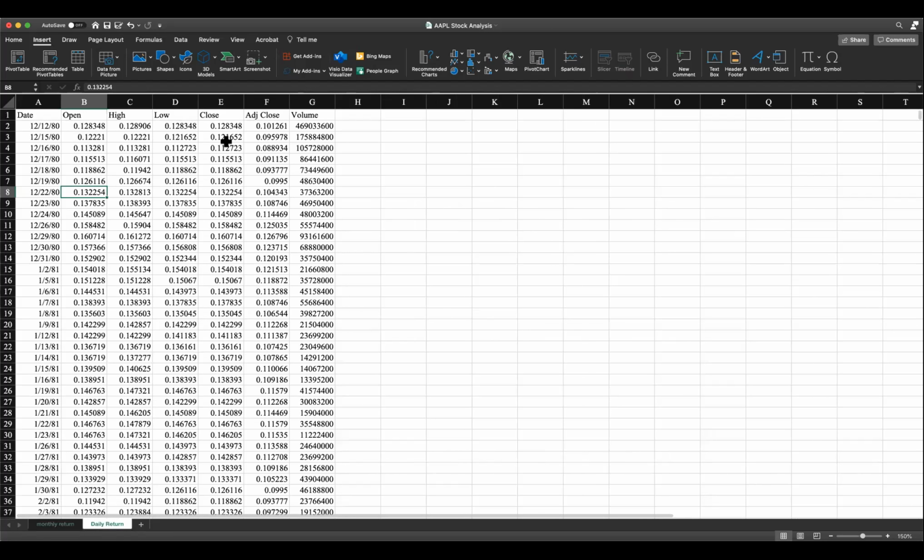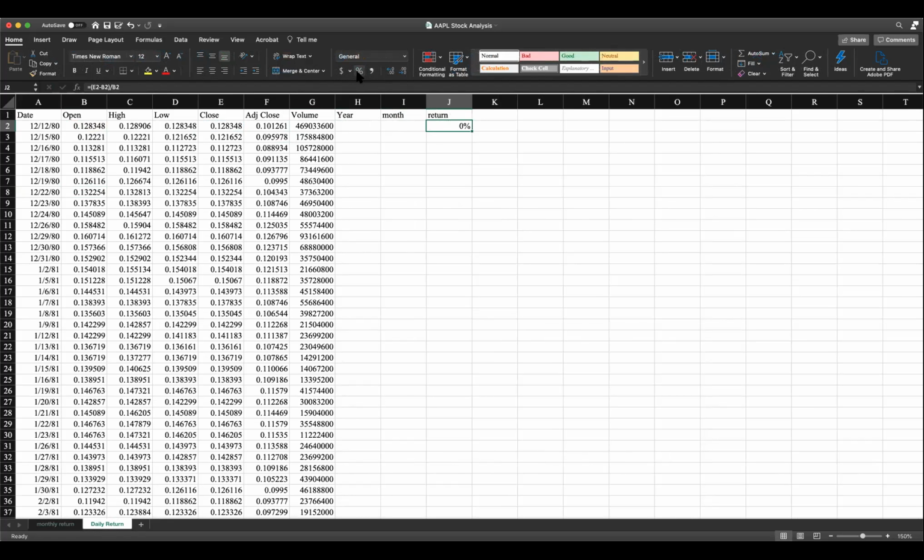So first of all, let's go to the daily return. What I want to do is create a few more variables: year, month, and of course, I want to calculate the return as well. The return is very simple. It's going to be the closing price minus the beginning price, that's the open price, divided by the open price. This assumes you are doing day trading, because this is daily data. So you buy at the open, sell at the close. This is how much you would get.